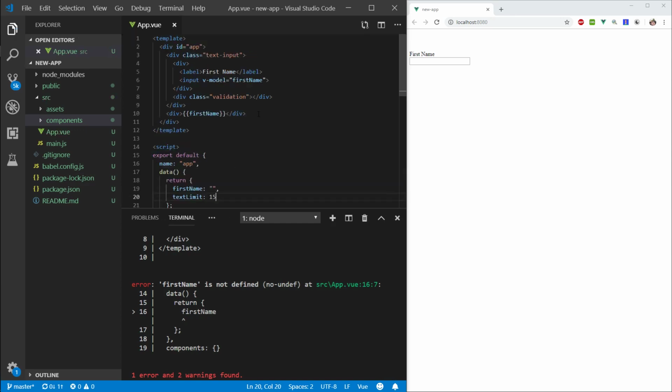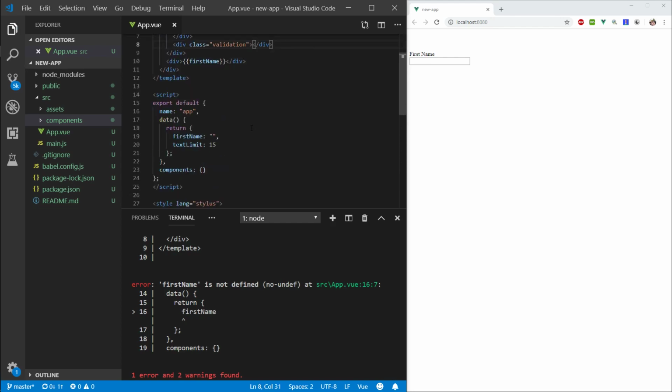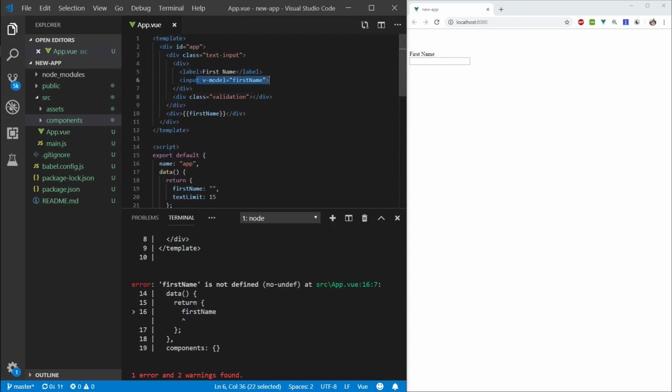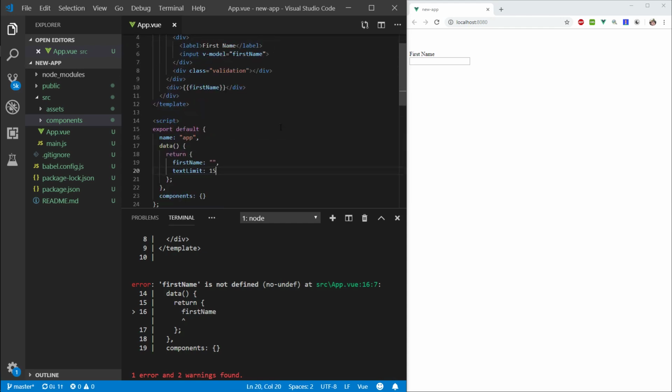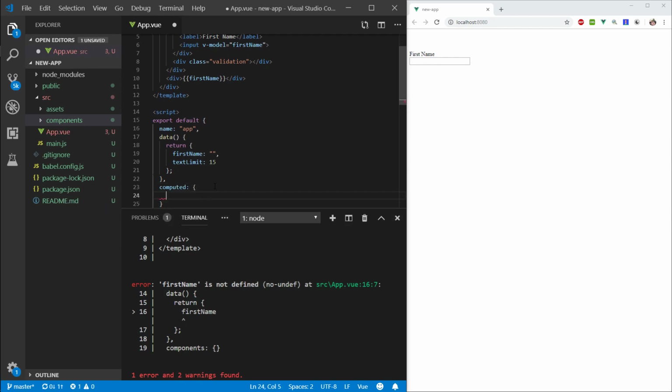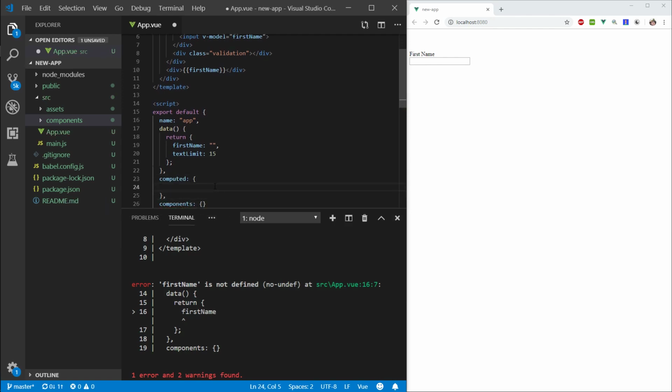All right, so now we want to say, right, the model that we bound to the input field, we want to basically count up, right? When it's going to pass this limit, it's no longer valid, and we want to prevent that from happening. Okay, so let's go to our computed properties, and let's do inputCount. All right, and then here let's return this.firstName.length. Okay.